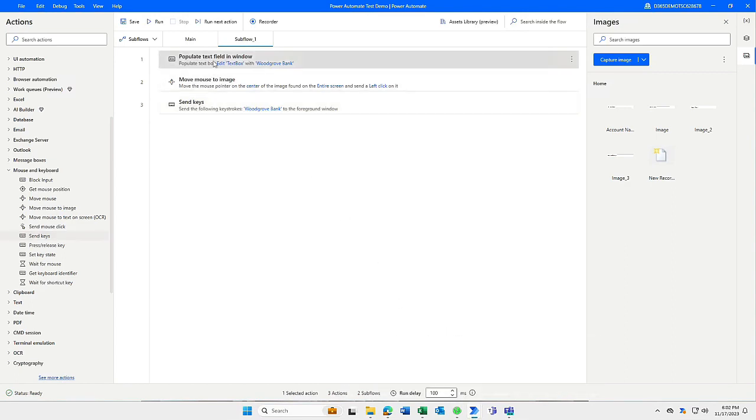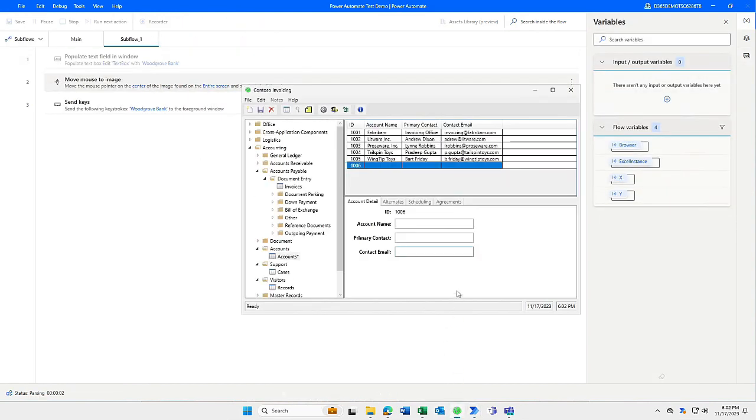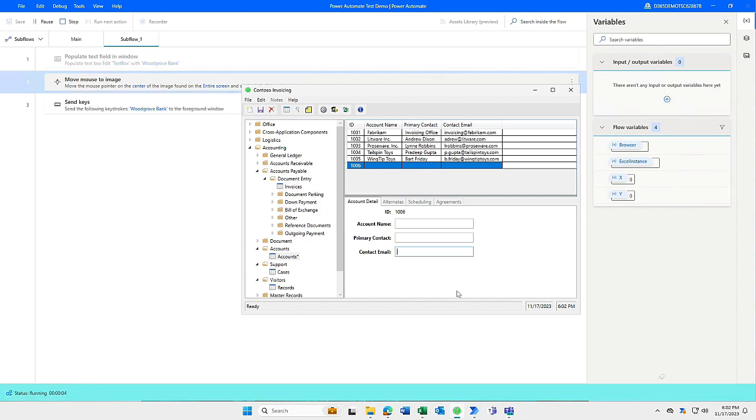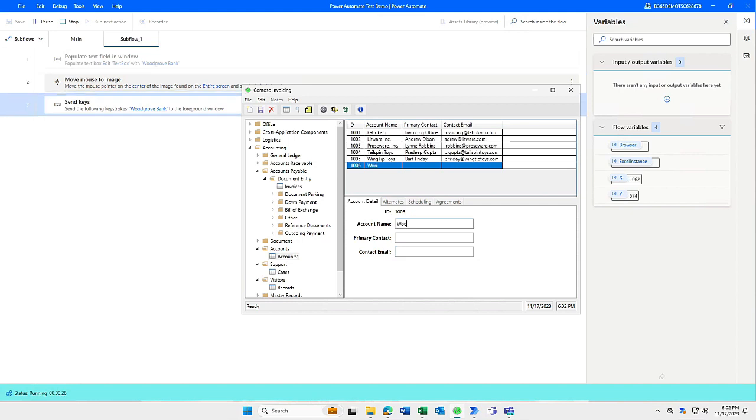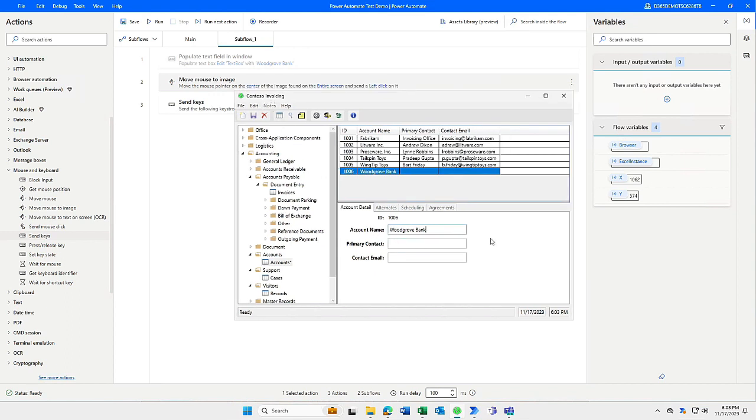And if we disable this and run this flow, this subflow, it should, there we go. It took a while. Maybe I could have removed some of the white space when I captured it. I could have made it a little bit more specific, but it captured it and entered those keystrokes.